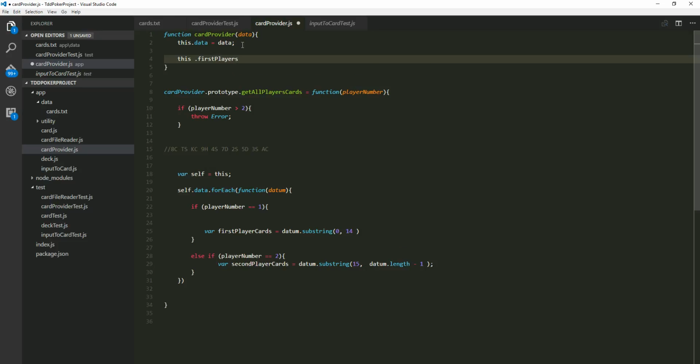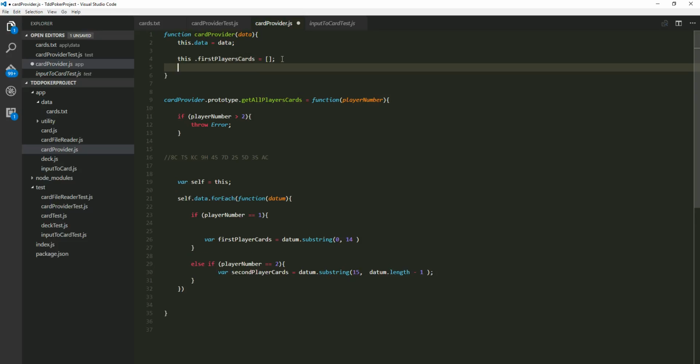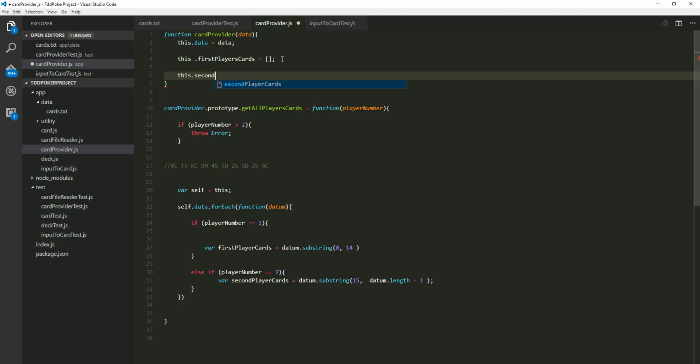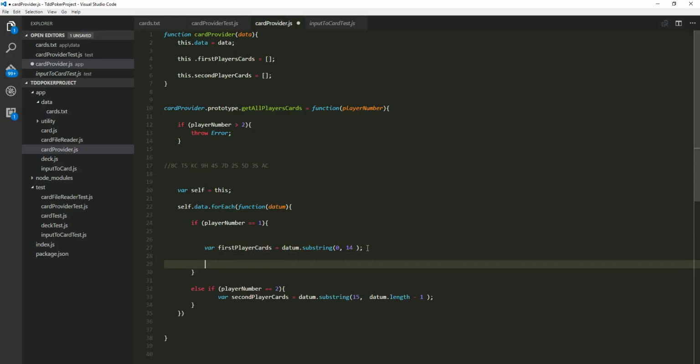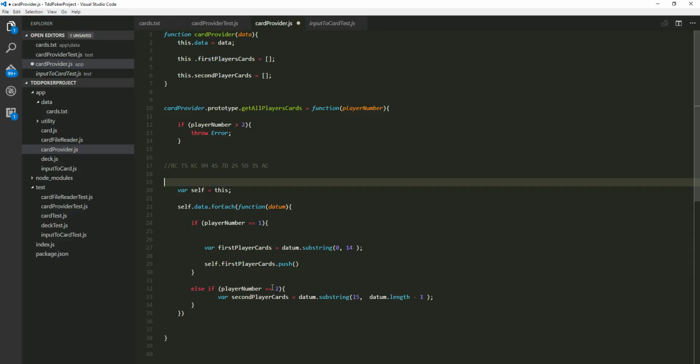First player's data. First player cards, I'm going to say it's going to be an array object, and we will have another variable. Let's declare another property here called second player cards. It's also going to be an array. So you might have guessed by now. So I'm going to do something like first player cards. I'm going to push those strings. These two variable names kind of seem similar, so I'm going to name it first player card.